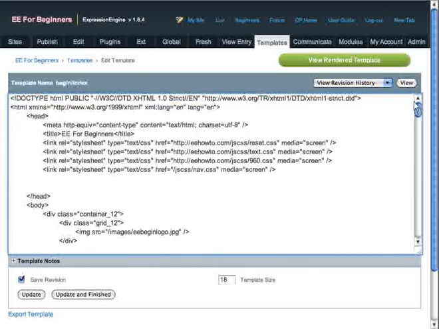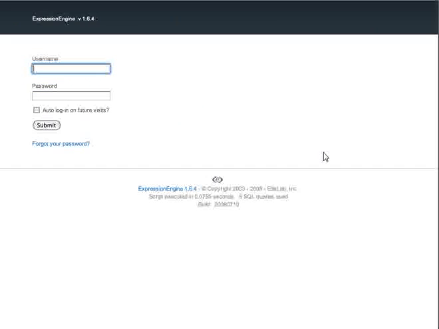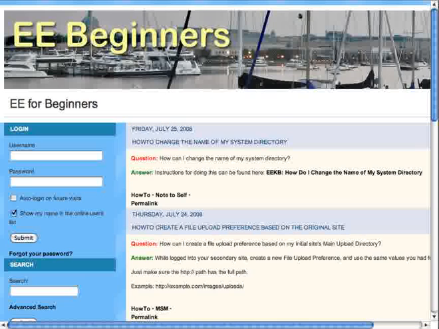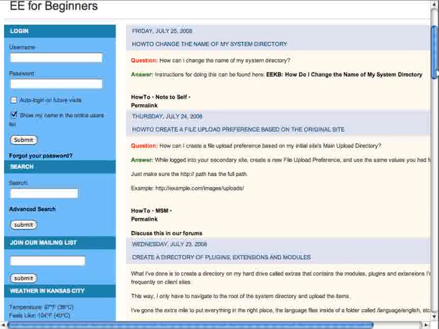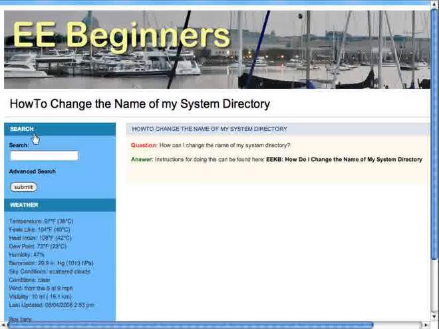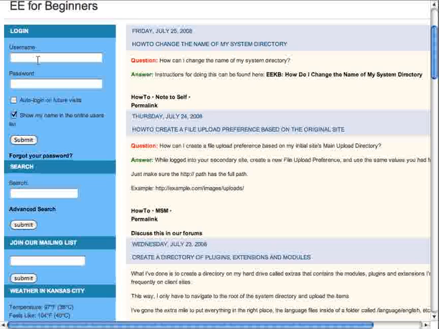We can test this, but I'm going to go in, I'm going to log out, and then I'm going to go back over to my existing site, which is eebeginners.com. And if you'll notice, in the upper right hand corner, there's a login name and a password. Now I will go ahead and move around the site a little bit. I'm going to go to another page. You'll notice that it's not on my other pages, but if I go back, I have my login form here.